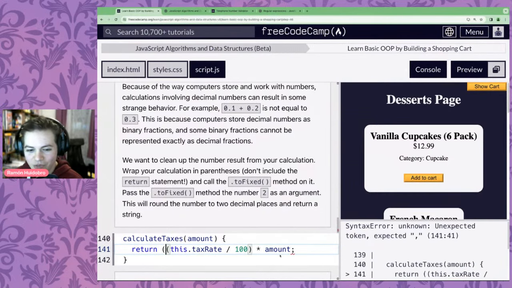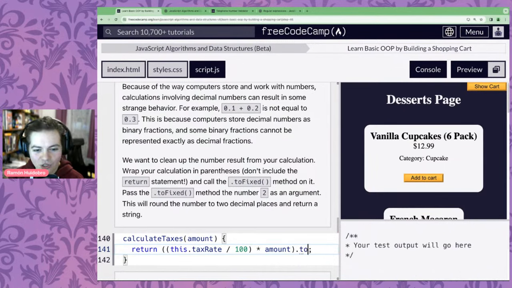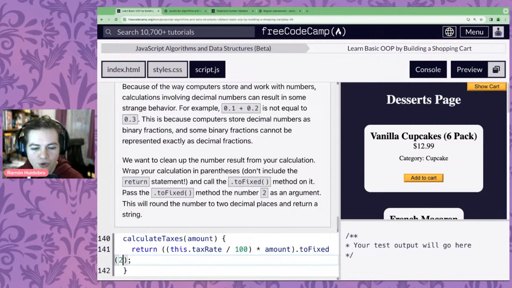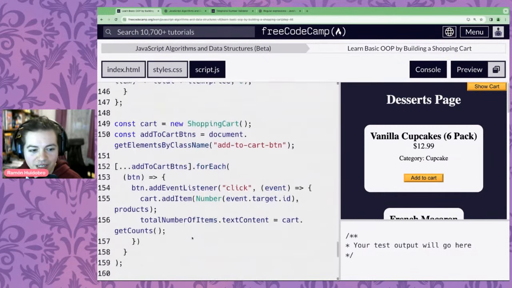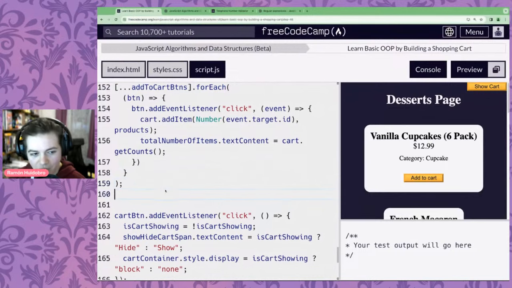Monica's asking, is this why we round? Because JS can't math? Kinda. We're going to use toFixed. And what this does is it says, hey, make sure that this is two decimal places. It's going to round it to two decimal places. Let me show you again what happens if I do that.